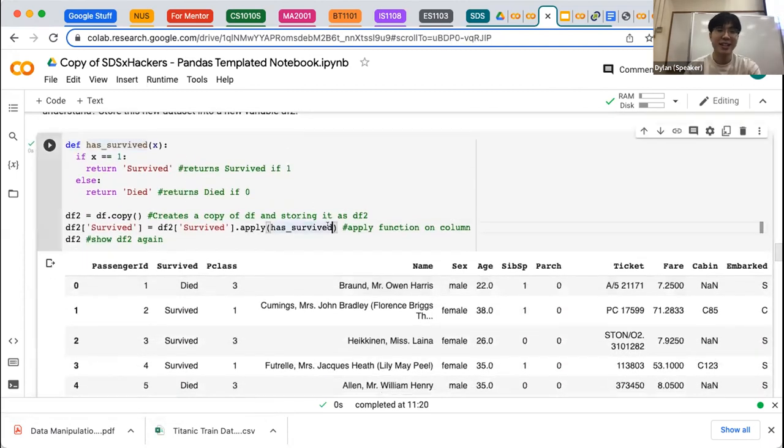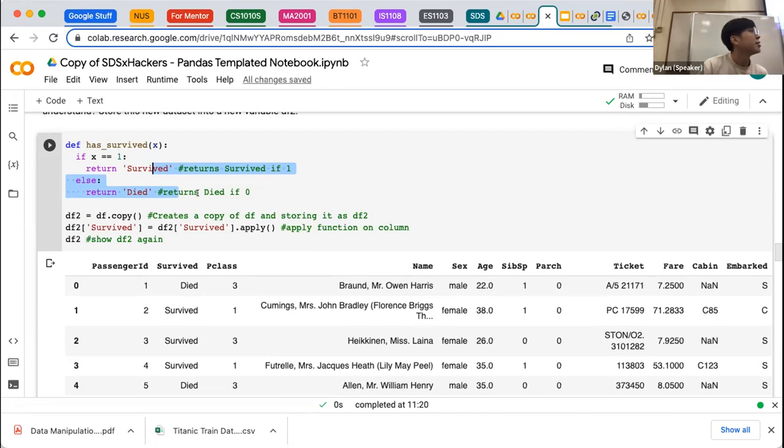Lambda, okay. But because this one is like if or else, it's better to create your own function. I shouldn't do lambda. Lambda is if you want to plus or minus. You can also use a ternary operation in a lambda function.